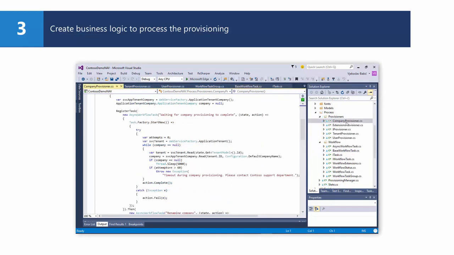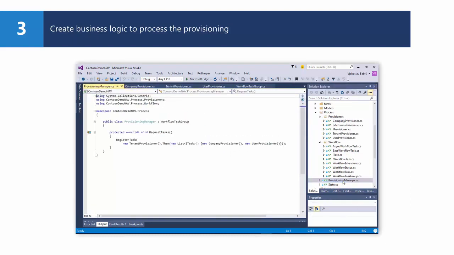There is one more level of workflow hierarchy, and that is again a workflow task group instance. This one simply invokes the tenant provisioner, and when it completes, it simultaneously invokes the company and user provisioners.